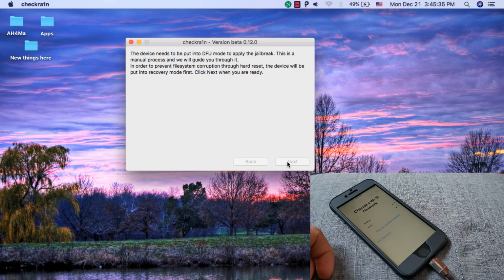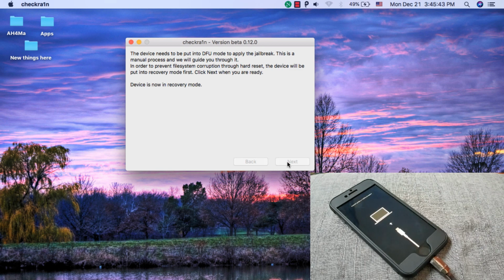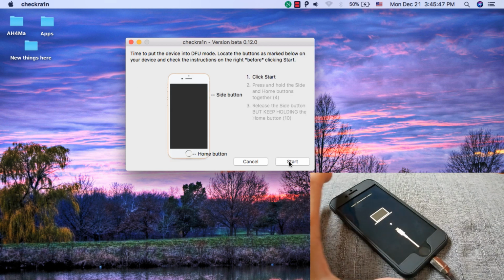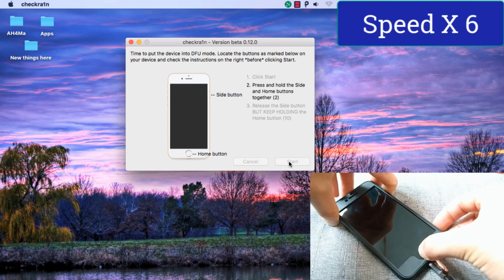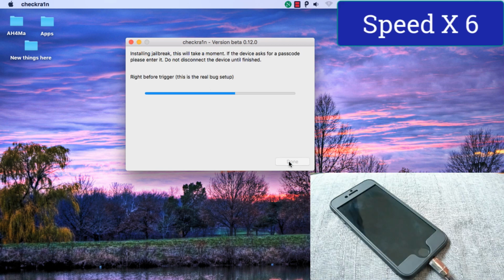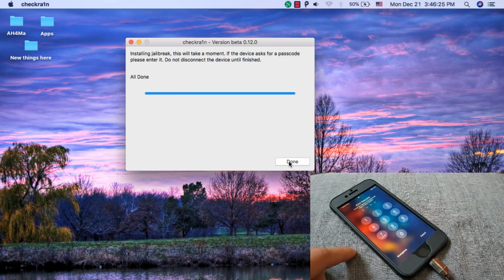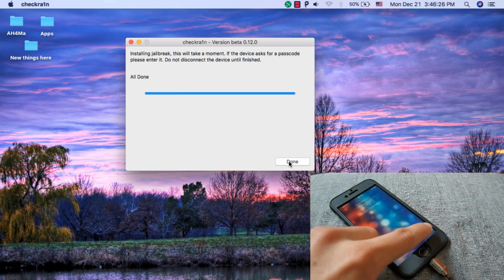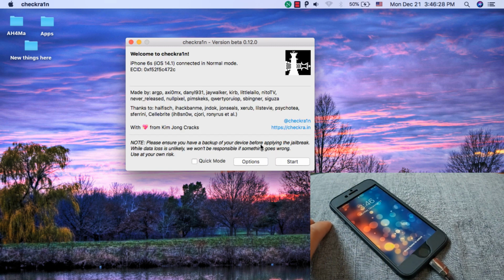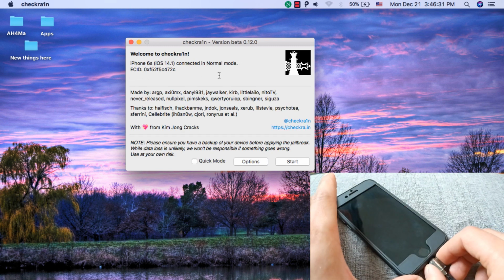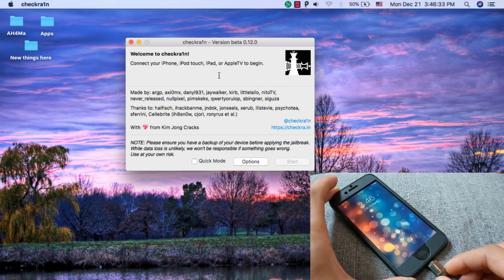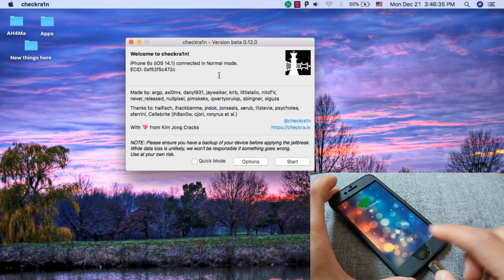Okay, click Start, Next. Now follow the instructions. As you can see, the jailbreak has been completed successfully and without any problem, and this is how to fix error 20 in Checkra1n. Now you can copy the device activation files or turn off Find My iPhone or something else.